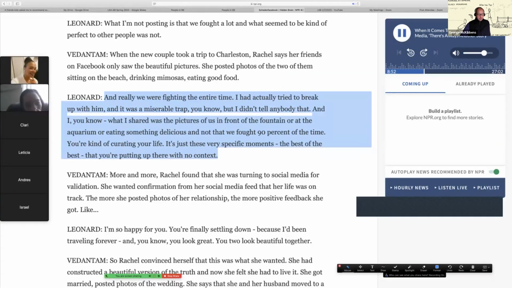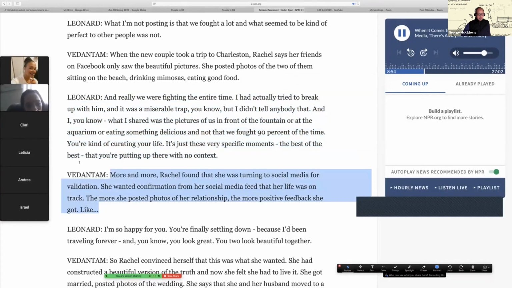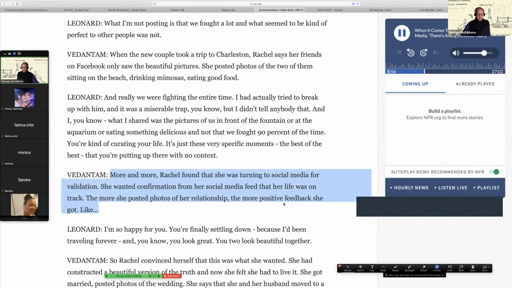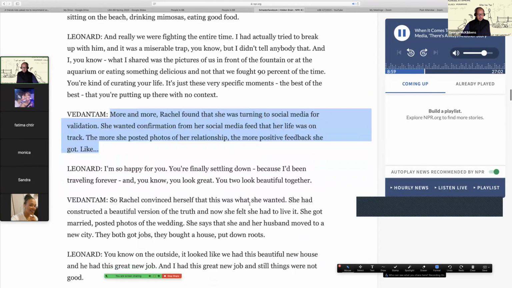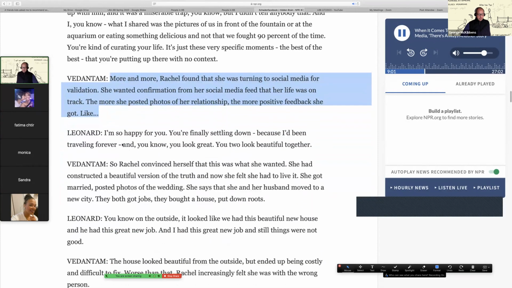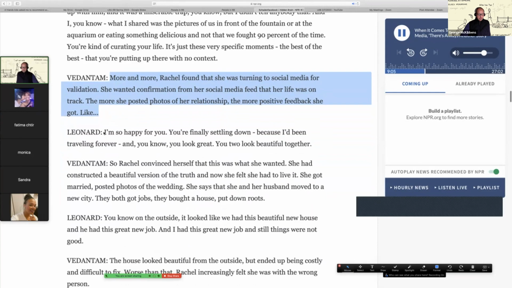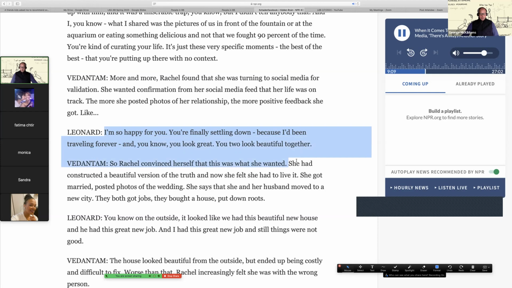More and more, Rachel found that she was turning to social media for validation. She wanted confirmation from her social media feed that her life was on track. The more she posted photos of her relationship, the more positive feedback she got. Like, I'm so happy for you. You're finally settling down, because I'd been traveling forever. And, you look great. You two look beautiful together.